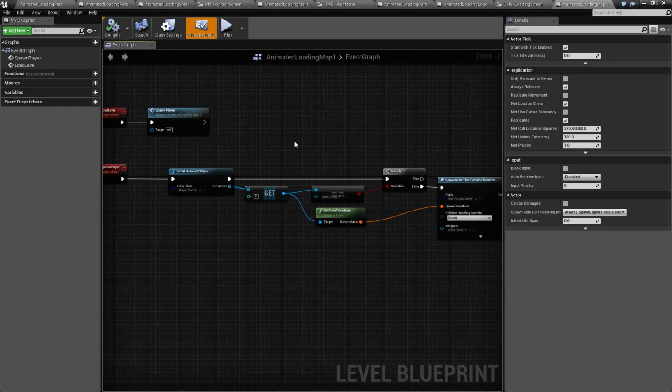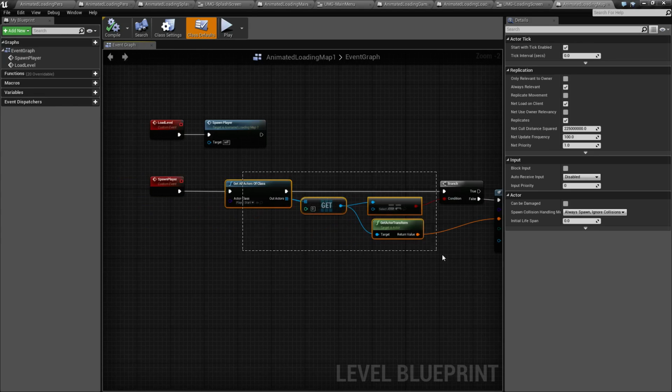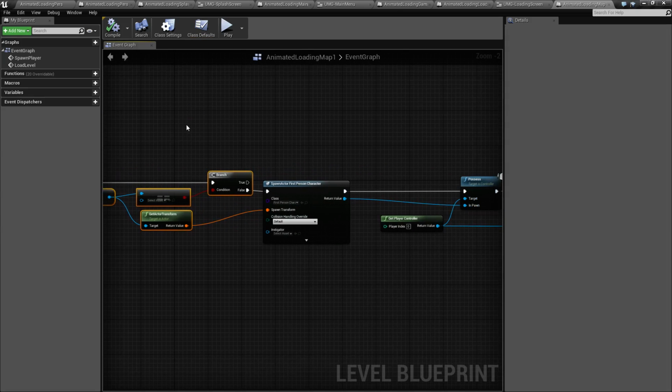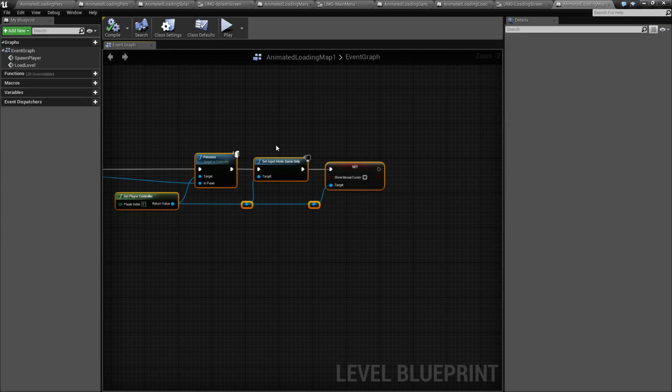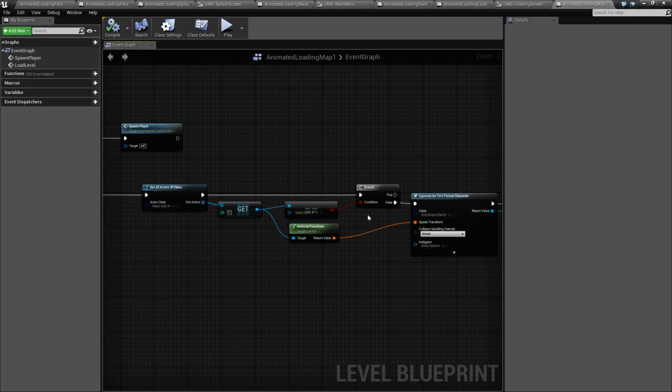And this is just a generic helper function. Basically, I find the player start point, and I spawn in the player character, and I make sure I set our game mode to the appropriate amount, and then that's how the player plays.